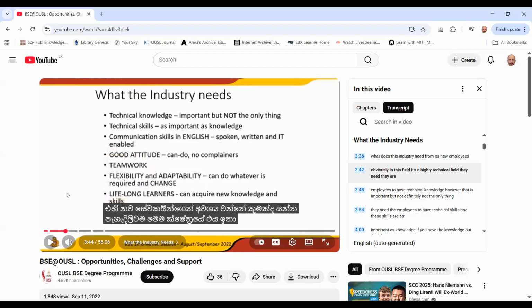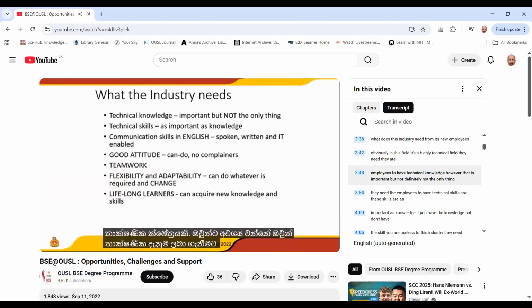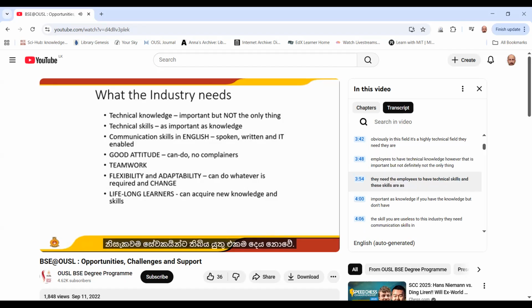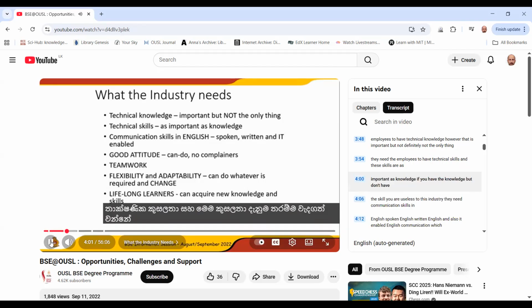Let us listen for a bit. The technical field, they need their employees to have technical knowledge. However, that is important, but definitely not the only thing. They need the employees to have technical skills, and these skills are as important as knowledge.